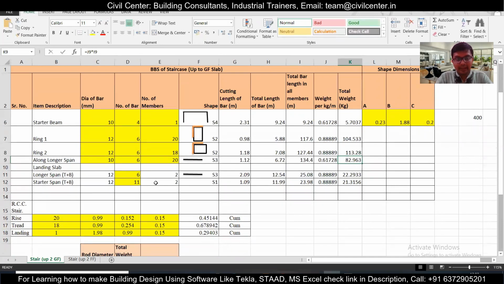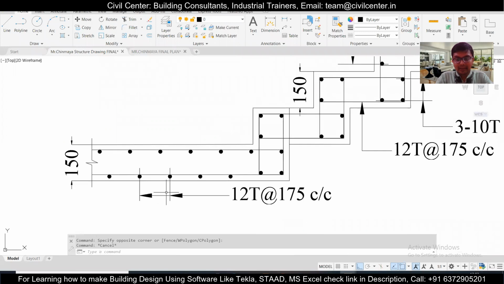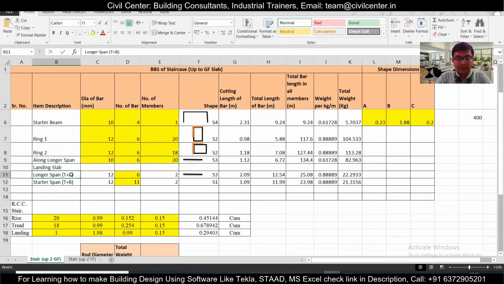Now let's come to the landing. In the landing, as you can see, the structural drawing is very simple. Here, 12 mm bars at the rate of 175 center to center, both along the longer and the shorter span, both at the top and at the bottom. That's why I have written here longer span, top plus bottom.